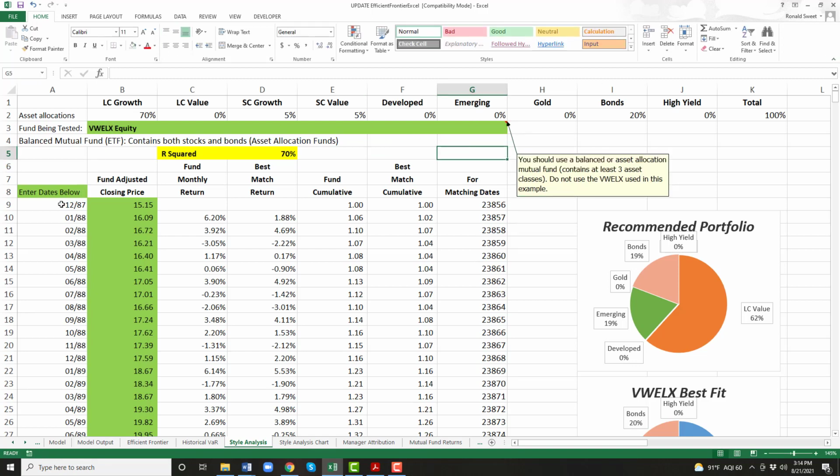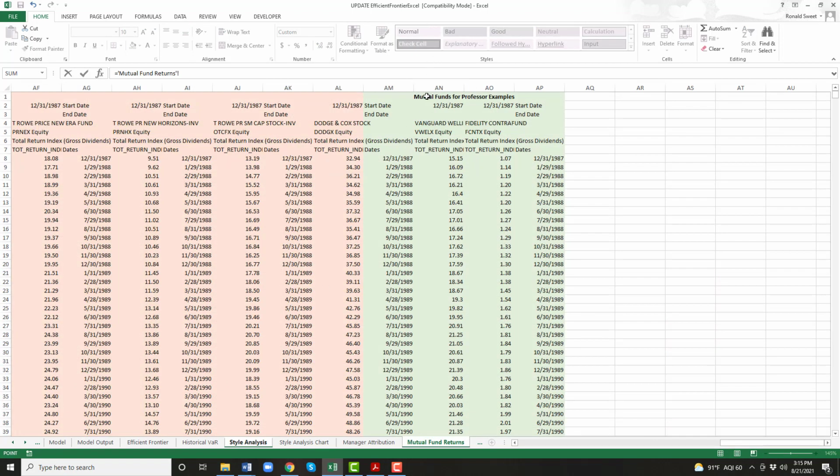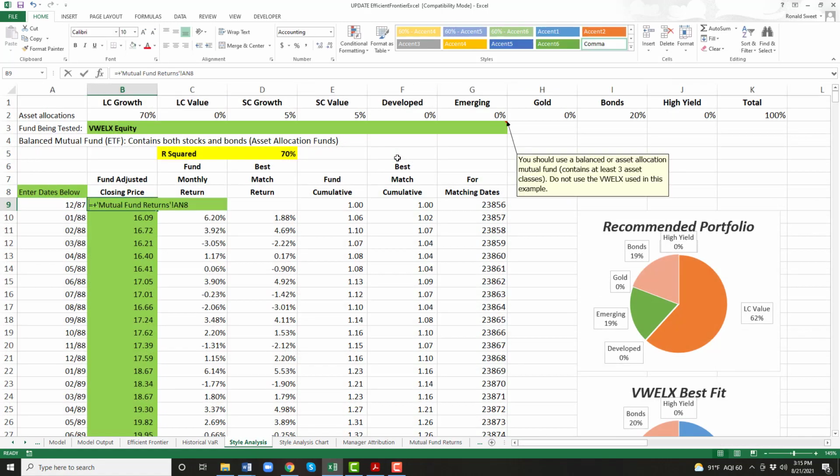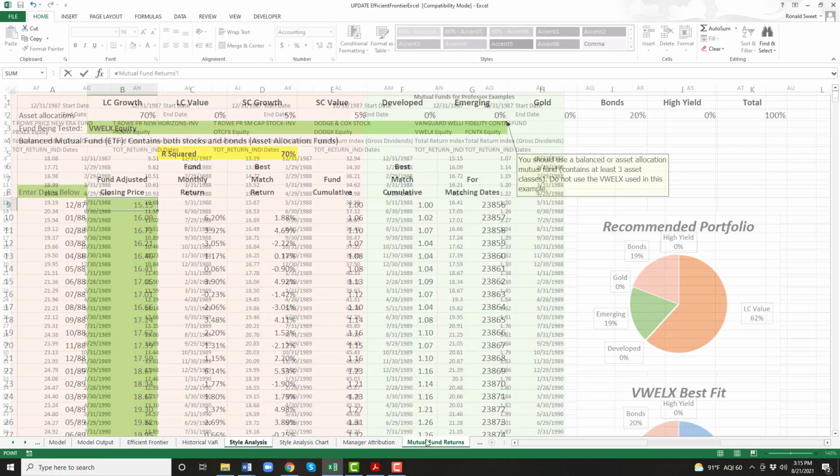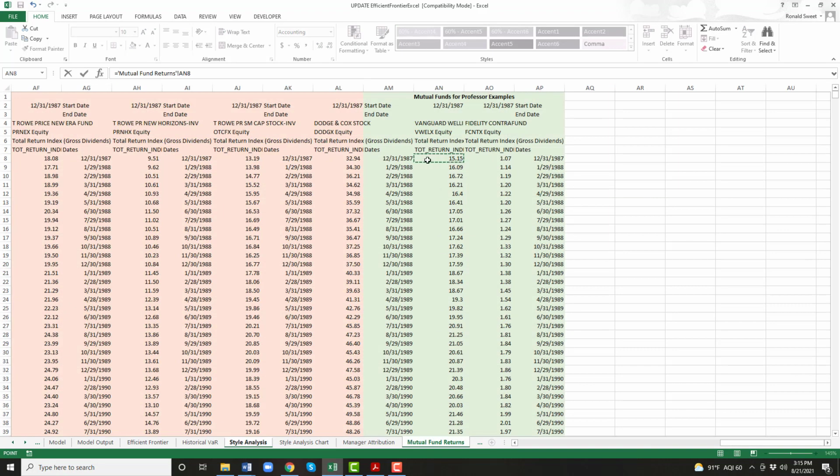All right, and then I got to get the numbers. So again, I'm going to do the equal. I'm going to go over to mutual fund returns. I'm doing the fund that's in column AN. So I'm going to find a date right next to that. So there's my fund. So I'll do that date. And I'll go get the price right there.